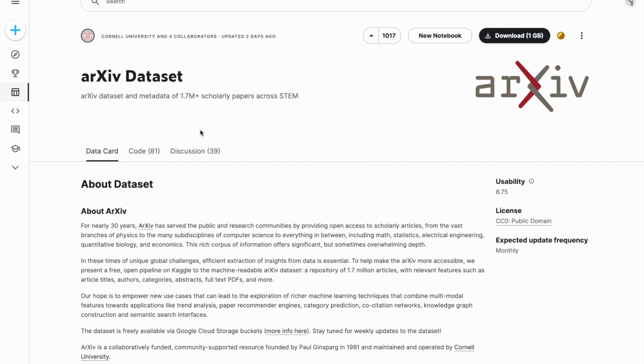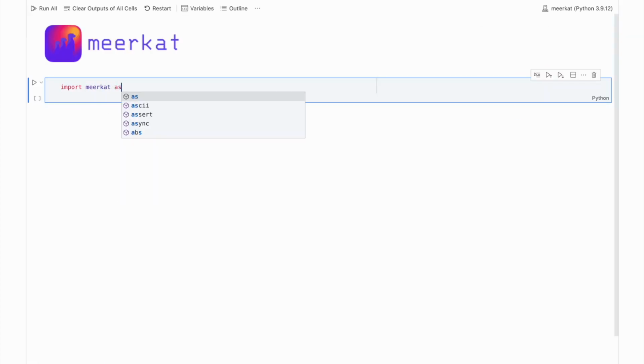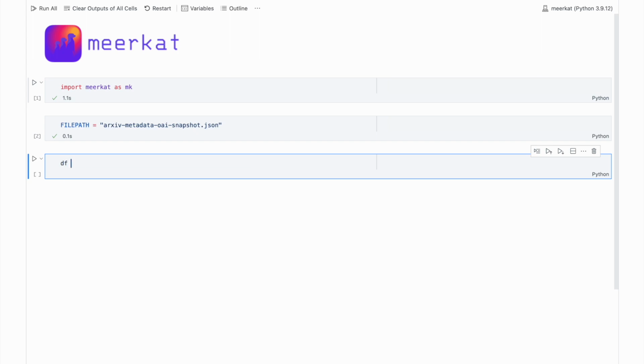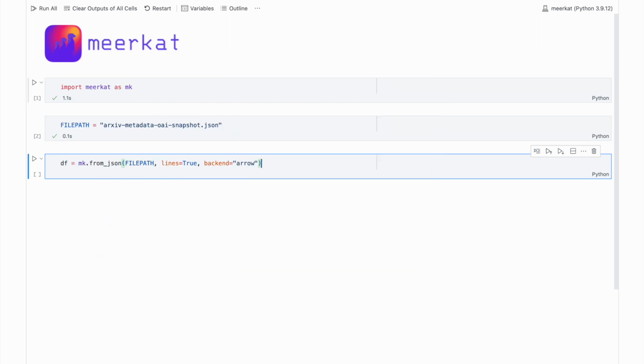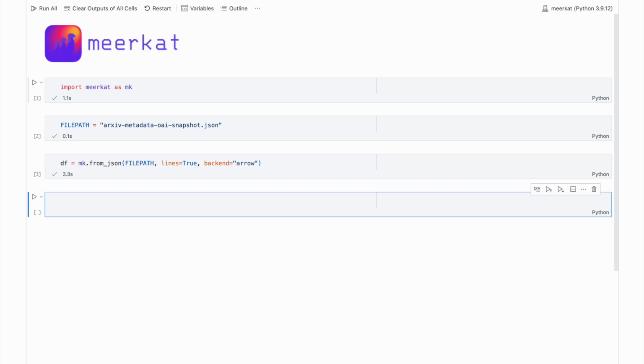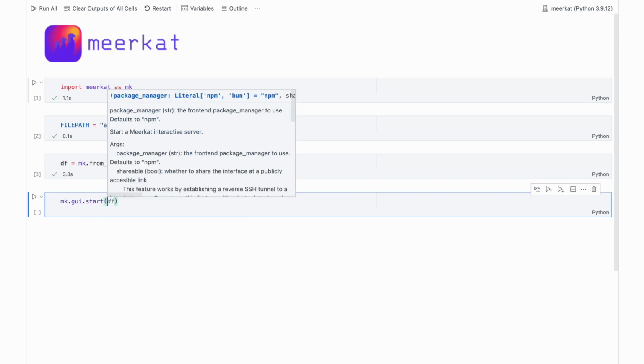How about this? A dataset of over 1 million scientific papers from arXiv. This is a great dataset to explore with Meerkat because most of the information in this dataset is trapped in PDF documents. We'll start by importing Meerkat and reading the data into a Meerkat data frame. This dataset is pretty big, so we'll back our data frame with Apache Arrow. Next, we'll start up an interactive server that will allow us to visualize the data frame right in the notebook.